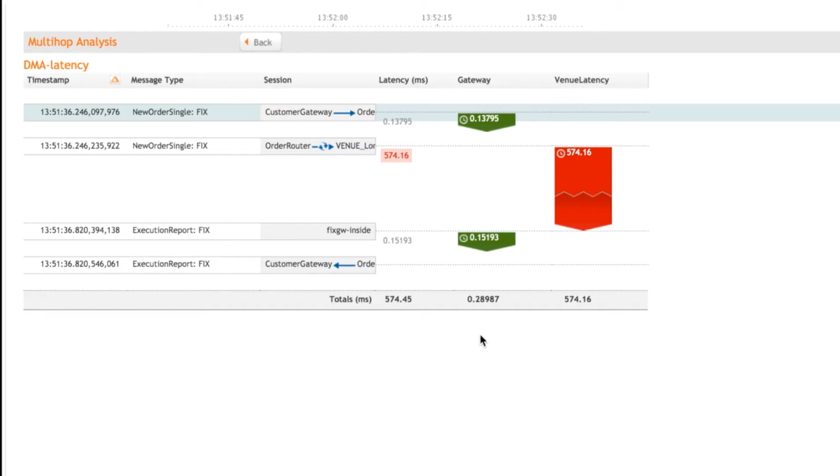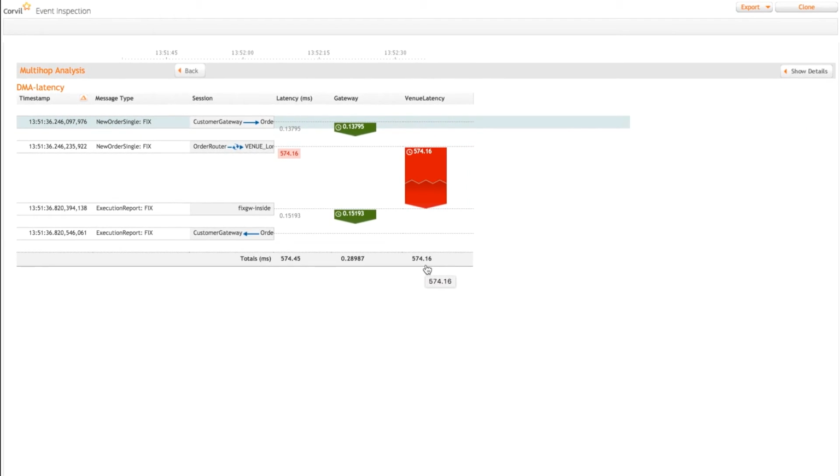Now in this case it's very obvious that the gateway is okay. These two legs of it have stayed green in the forward and reverse direction, so totaling about 0.3 milliseconds through the gateway. But on the right hand side we can see very clearly that the venue has actually taken over 500 milliseconds to process that order and send the execution report back again. So within a couple of clicks I've been able to validate exactly what the client has experienced, and also demonstrate what happened and where that latency was introduced.